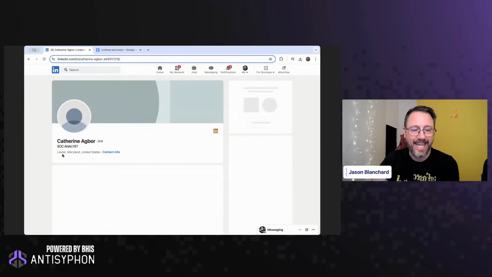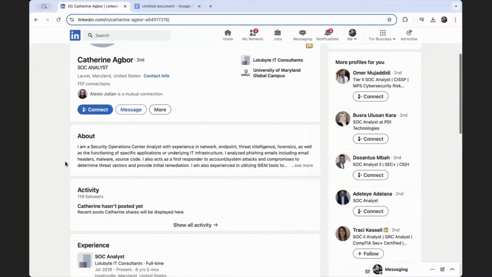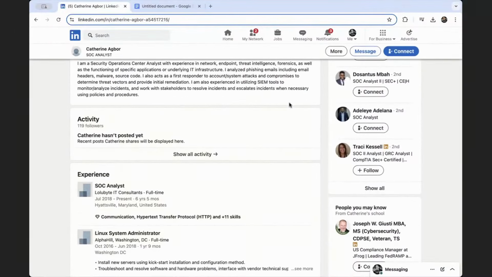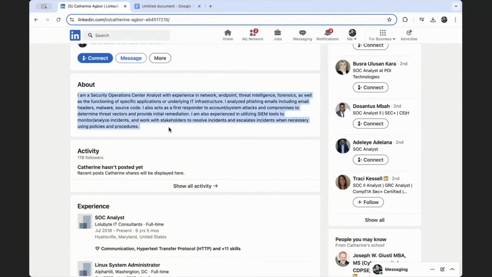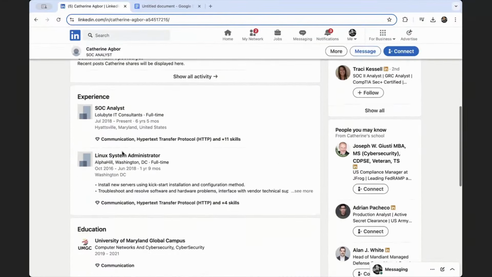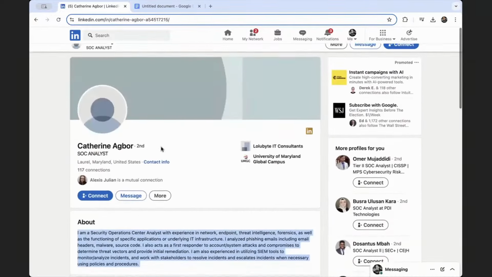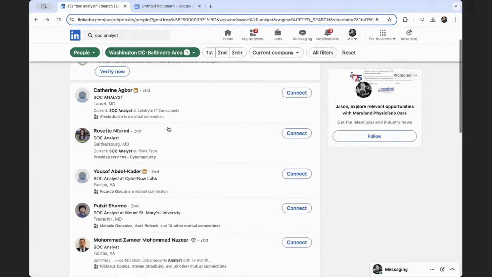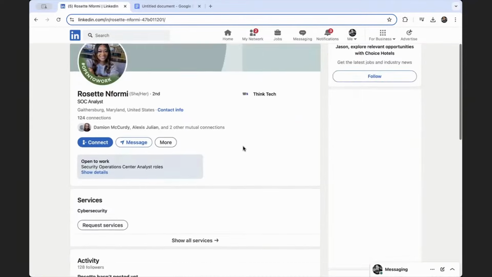So that is one thing you can do. You can also click on Catherine here, who is a SOC analyst in Laurel, and you can read what she wrote about herself. It says, I'm a SOC analyst with experience in network, right? And then you go down here and ask, is there anything that she's doing that I could also do that I think is relevant or interesting to myself?